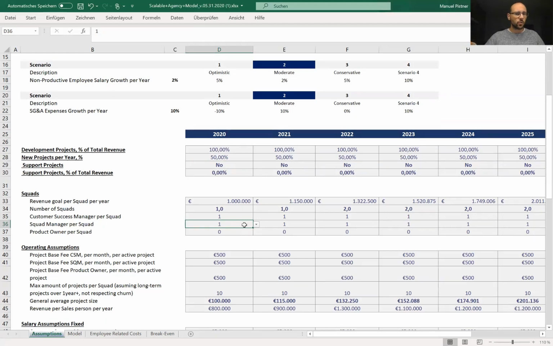Typically, when a squad manager or customer success manager goes on vacation, what we do is we ask another squad if they can take over, and then they get an internal money transfer to be compensated for this support. You can also see that in the other video of the scalable agency setup.